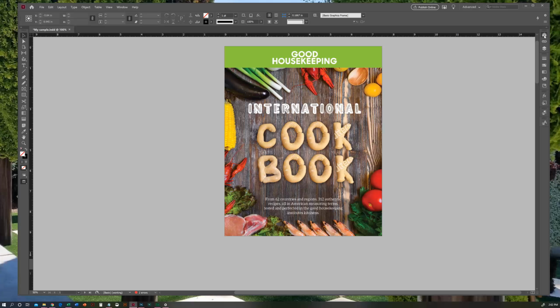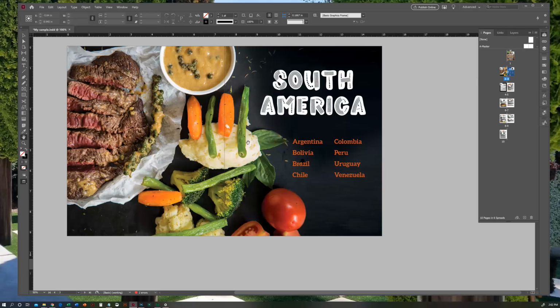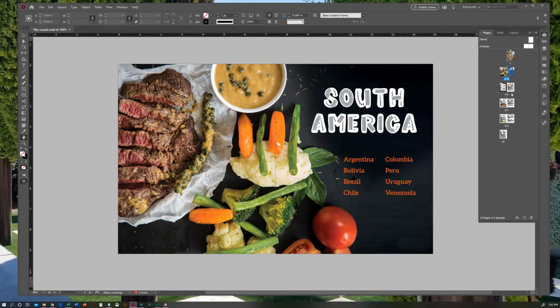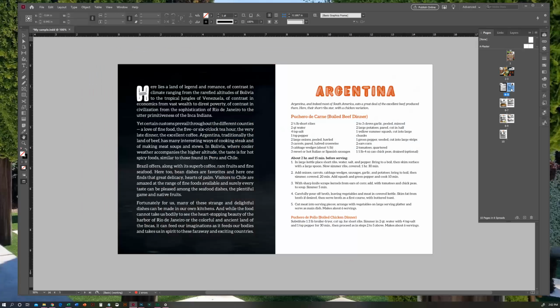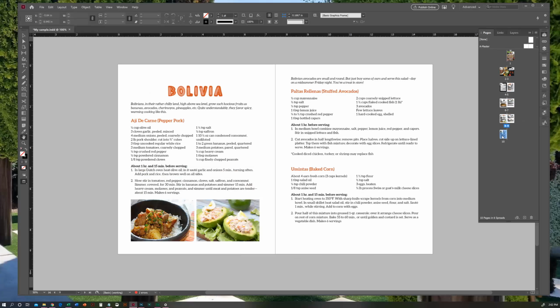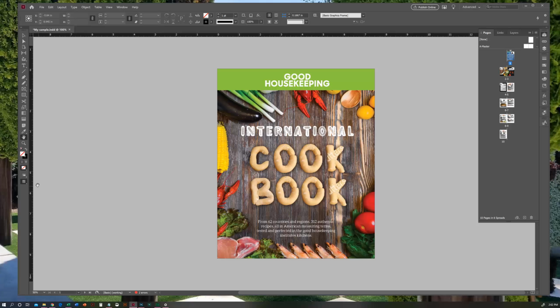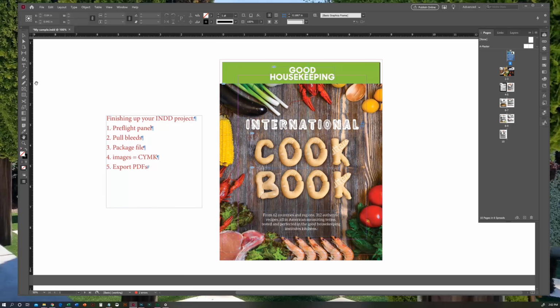If I open the Pages palette, we can click through it real fast. I've got a cover, I've got a divider section spread, I've got the editorial copy, and then I've got my recipes. So I think that looks pretty nice. So let's go through how we're going to finish up this file.